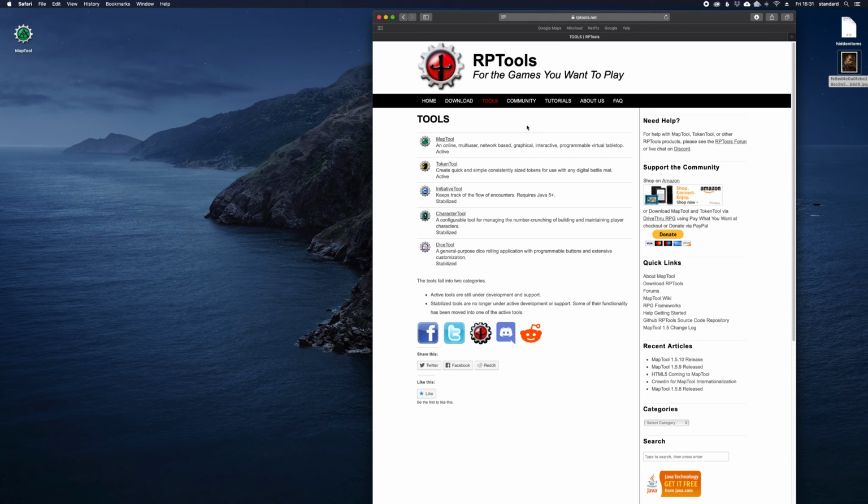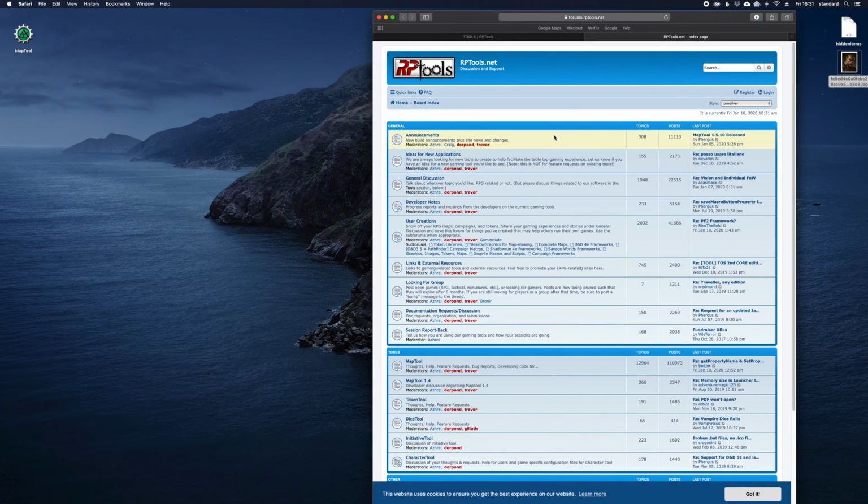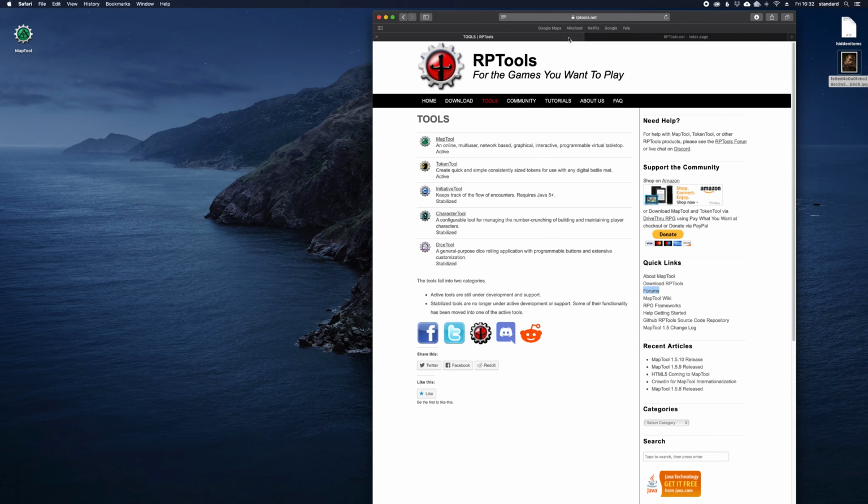RPTools also has a forum, so you can go on to the forums. Here is the link, and there's a lot of things going on here for different games, forums for all the kinds of tools that are out there. Come and check it out. Join the Discord server, test MapTool. There is a learning curve, yes, but the possibilities are endless.